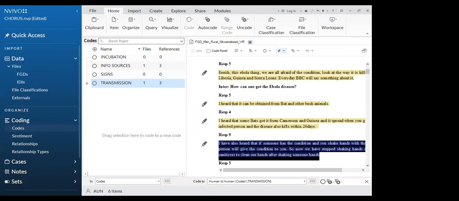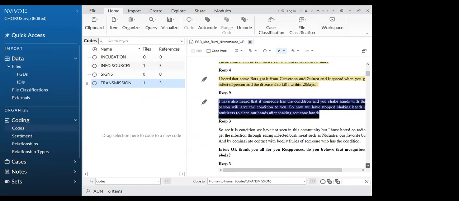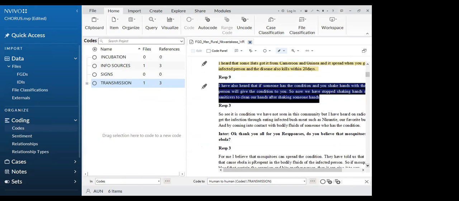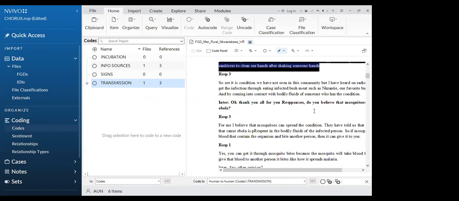Okay, so we're moving on. Because we cannot code all the transcripts, I'm going to direct us to targeted portions so that we can get a feel of what I'm trying to let you grasp today. So here this person is saying that he believes it's mosquitoes that spread the condition. This is a misconception, that mosquitoes and flies can help to spread the condition.